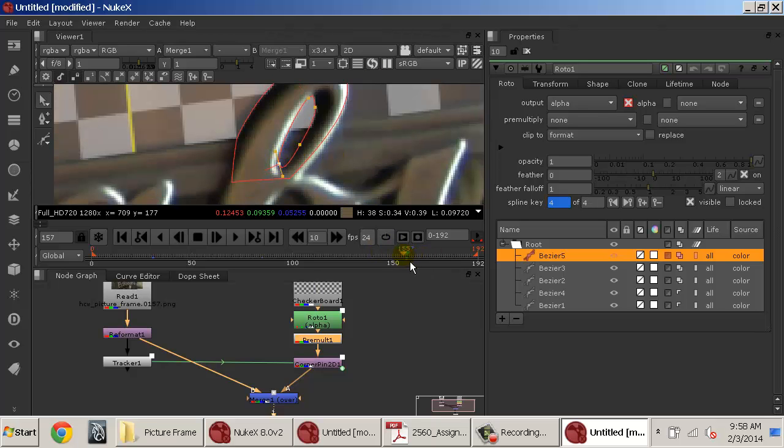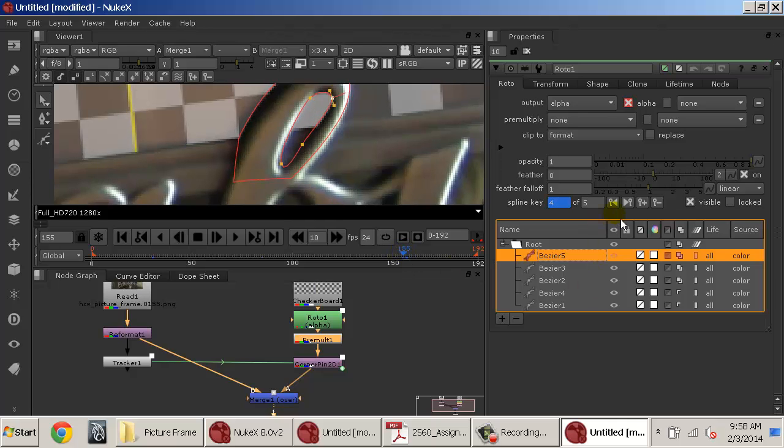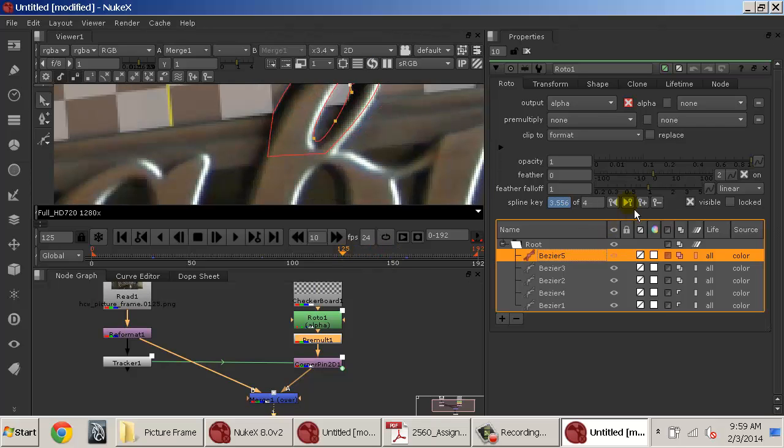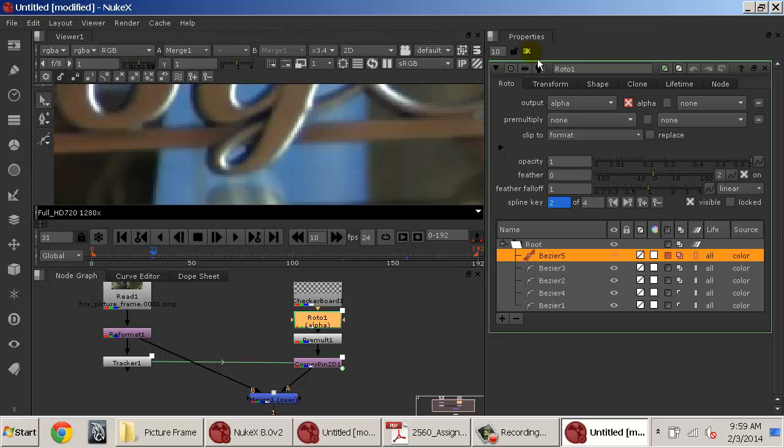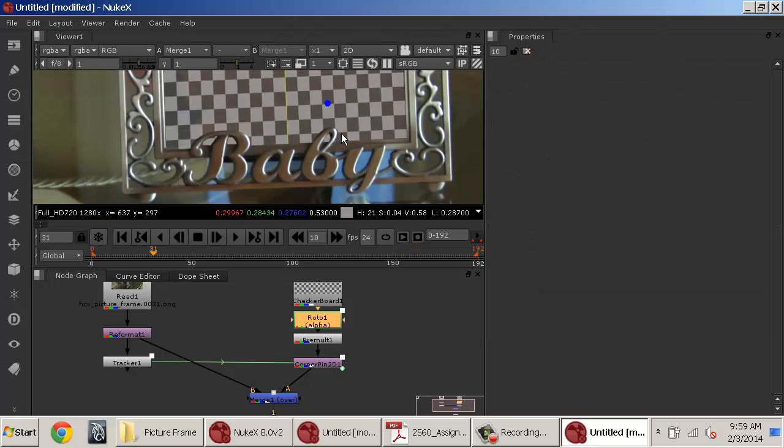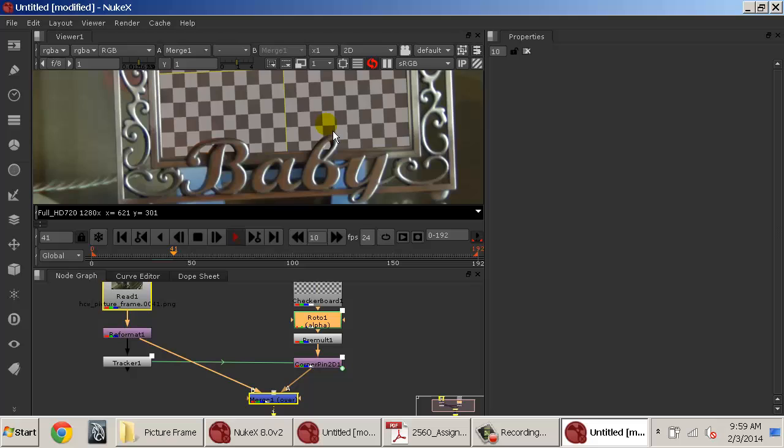Because if I go to 155, let's say, and push this way up here, you see I'm not overriding it, I'm just creating this weird thing. And I can always come over here and say subtract keyframe, now it's gone. Or I can jump to the next keyframe and see if it's still good. All right, so that should be good there. I'll hit L, that's my hotkey.